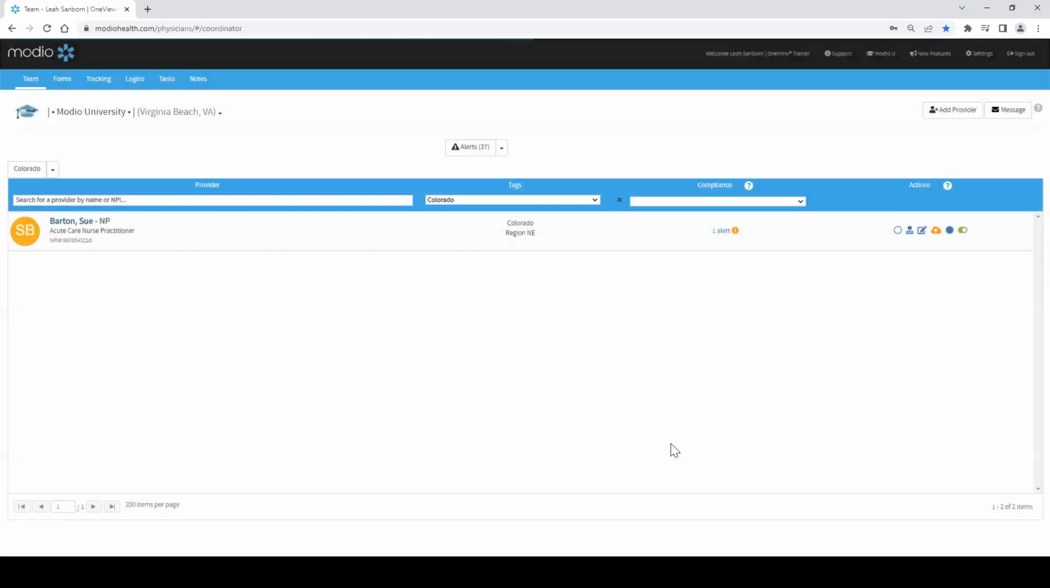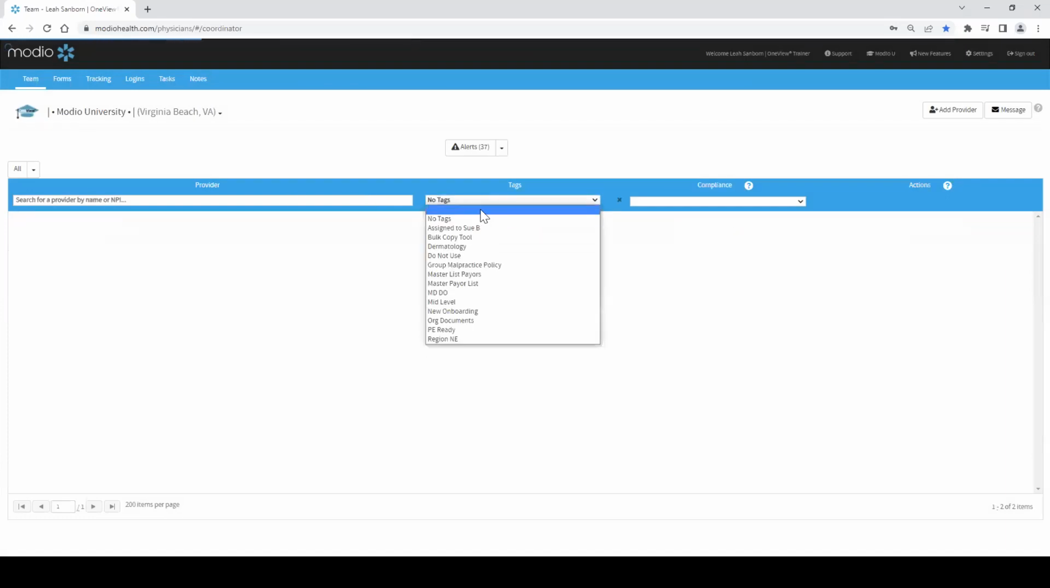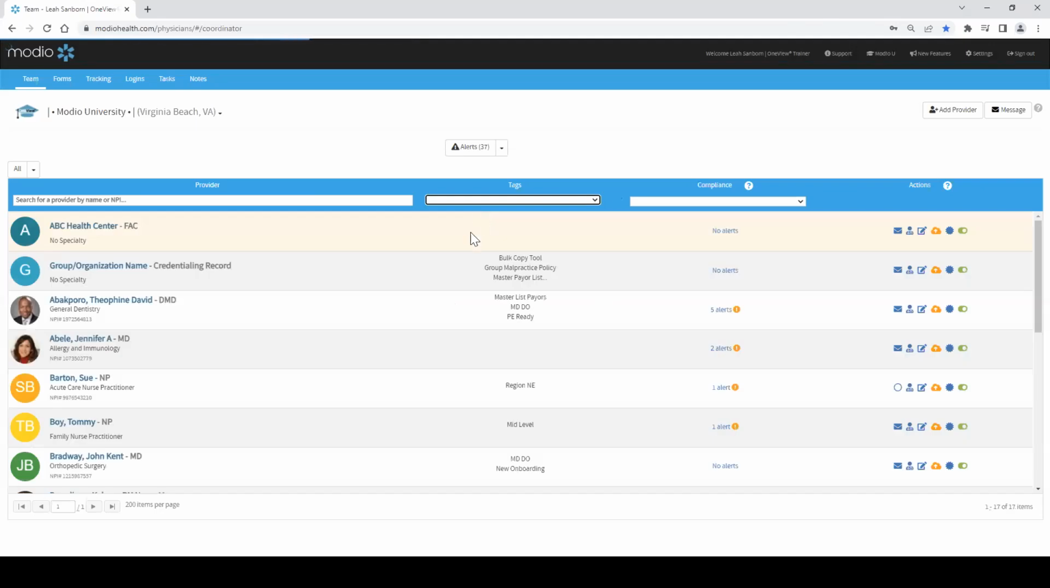So you can get pretty creative with tags. You can really search any way you want, see whichever providers you want. You could add more than one tag per profile. Really a lot of options there with the tags.